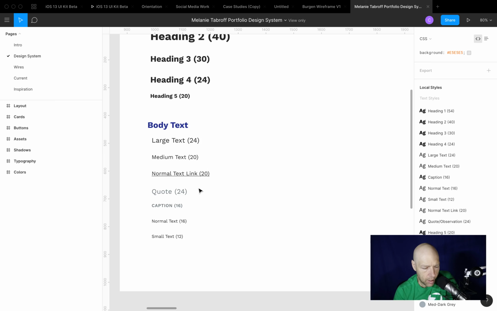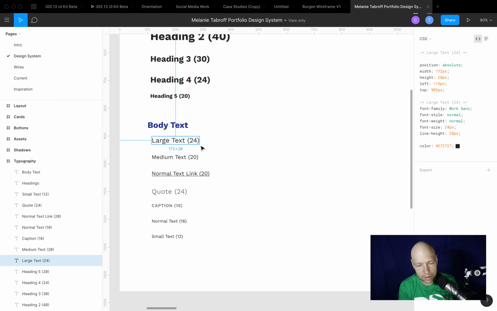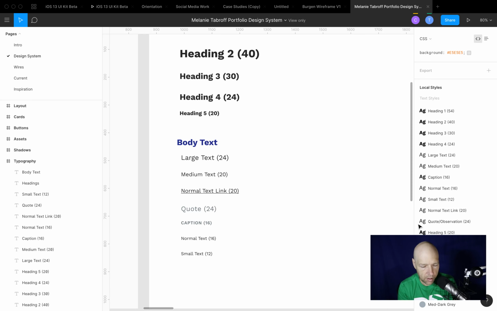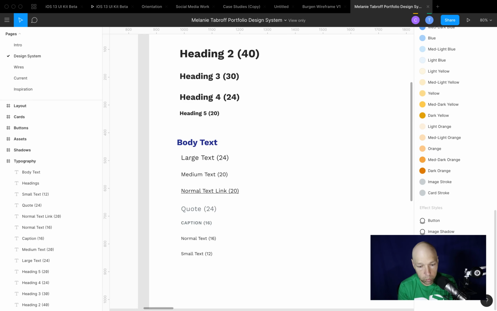She has a quote style, a caption style. And notice that she's created styles along the way, so she doesn't have to come back to this file and pluck those things out. She's got those styles already created. She doesn't have to grab that and copy it over. She could just click over on the styles area here. She also has her color palette well defined.